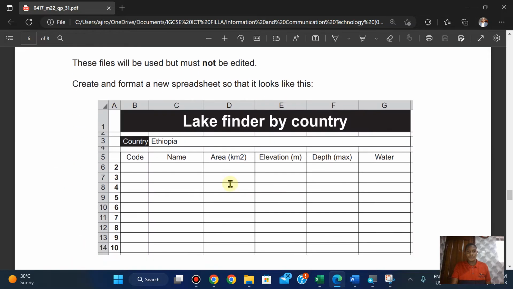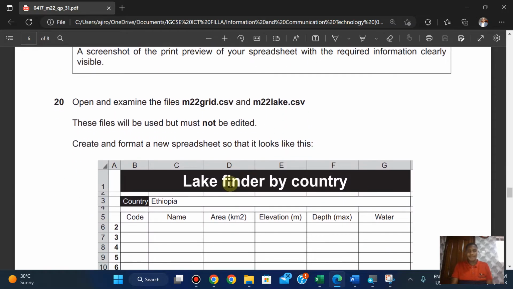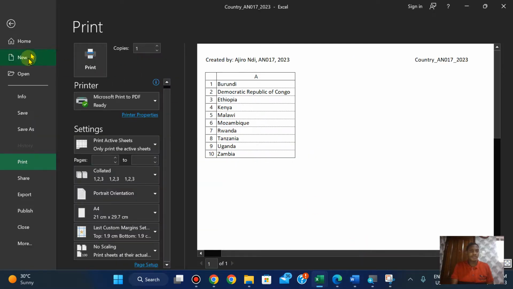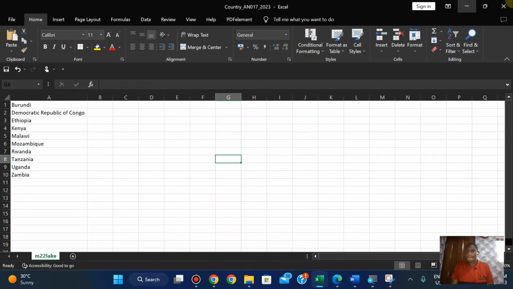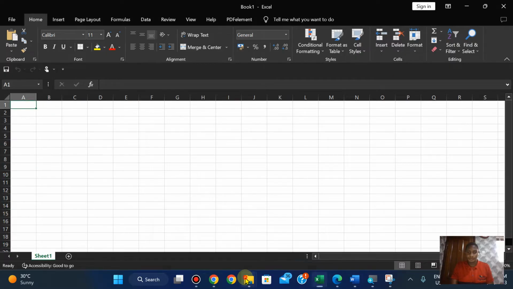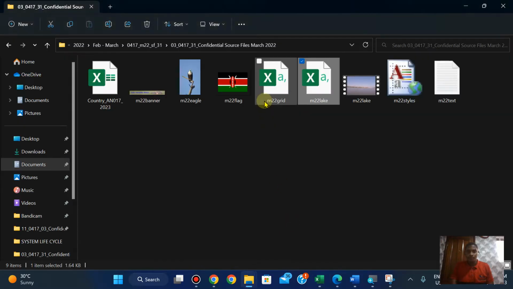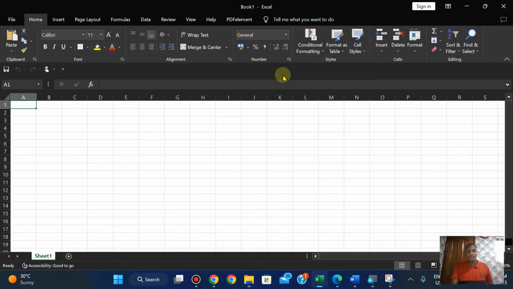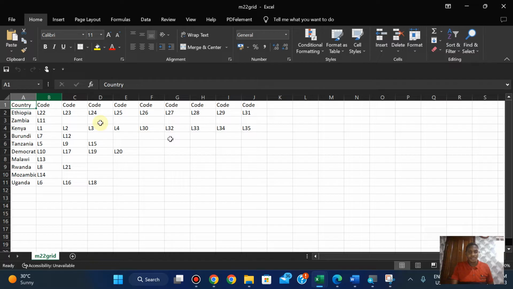Alright, so let's move forward. Open and examine the files. Okay, M22 grid or CSV. So I'm just going to save this and close this. Now this is why it's important to do a save as, because obviously if you have done a save, you will not be having this. So it's very important that you keep your CSVs.